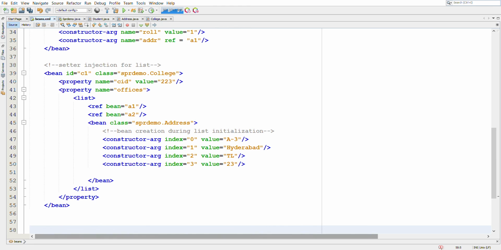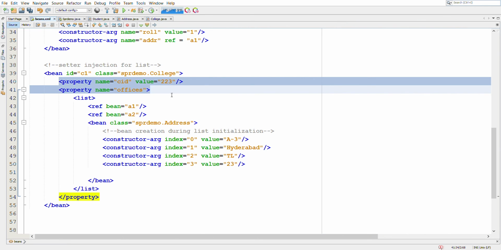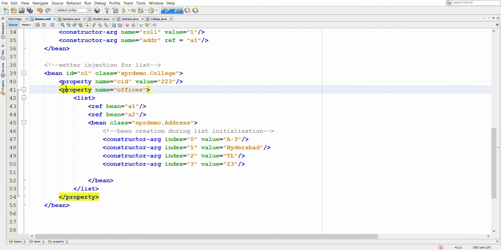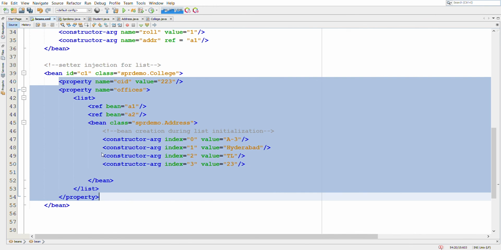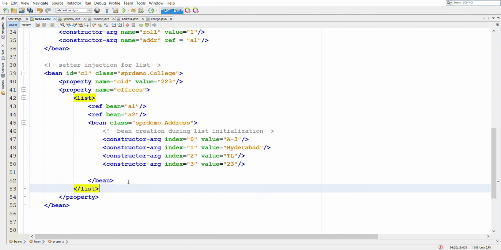Now, like we have used setter injection to set this list, in the same way we can use constructor injection. The only difference is that instead of the property tags, we will be using the constructor arg tag, and we must have a matching constructor for that to work.